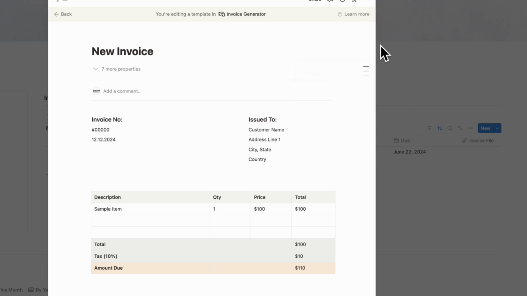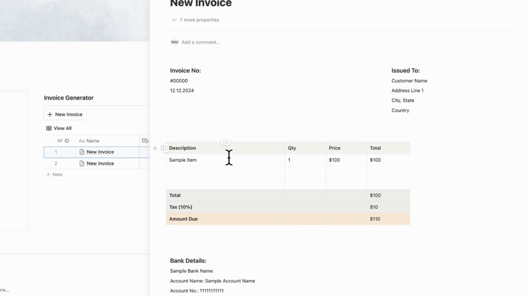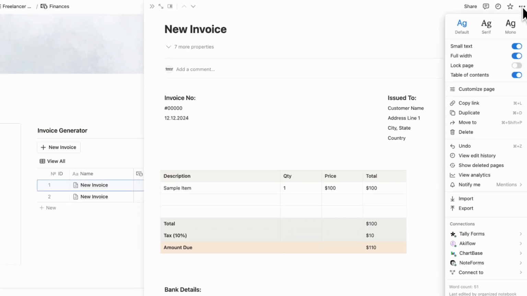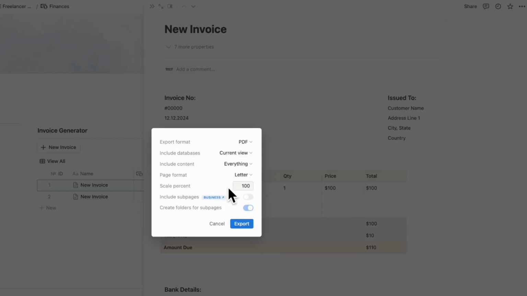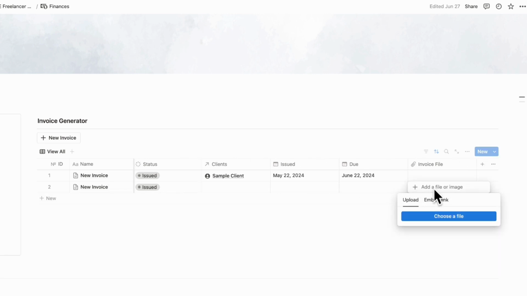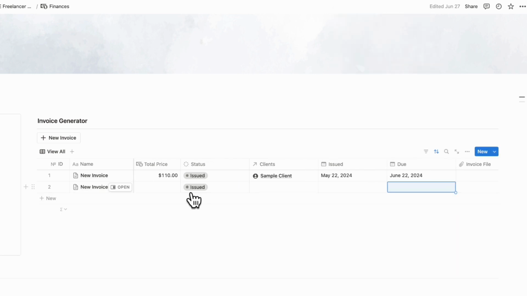And if you want to actually use the invoices as a PDF after you have created it, you can open one up. And basically you can go to the three dots here, and then you can go to export and basically export it as a PDF, and then you can use that as your invoice. If you don't want to use our invoice template, you can also just put the price, the client, and then you can also add simply a file here from your invoicing software if you want to keep track like that, and just so that you have a record here for yourself.